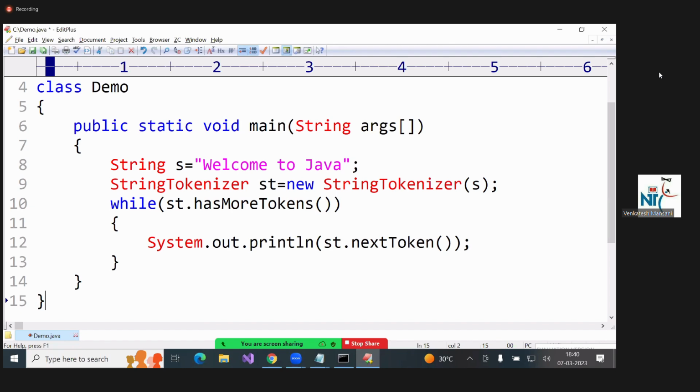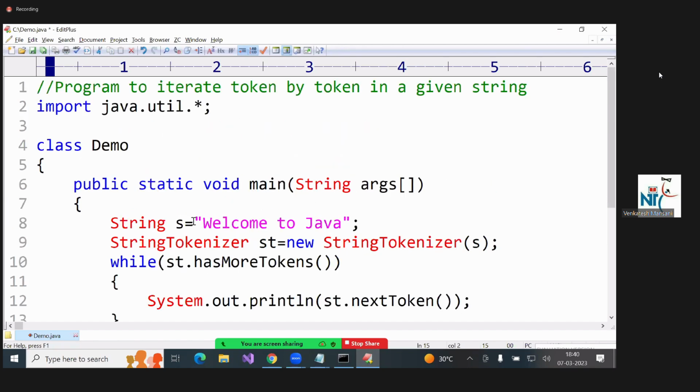So first of all, the cursor will be here. hasMoreTokens, true. NextToken, welcome printed. The cursor comes here. Again hasMoreTokens, true. NextToken, to printed. The cursor comes here. Again hasMoreTokens, true. NextToken, Java printed. The cursor comes here. Again hasMoreTokens, false. Stop it. So in a given string, token by token iterated. Program to iterate token by token in a given string.